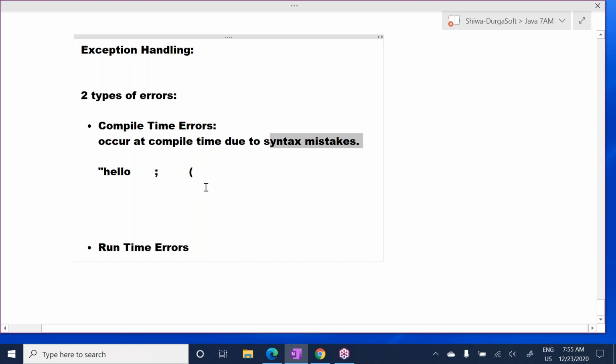When we compile the program, the Java compiler checks such syntax mistakes, and if any are there, it raises compile time errors. So the errors occur at compile time, means after writing the program, when we are compiling it. These compile time errors are not that dangerous because the compiler shows them to us, and we can correct them by reading that message.